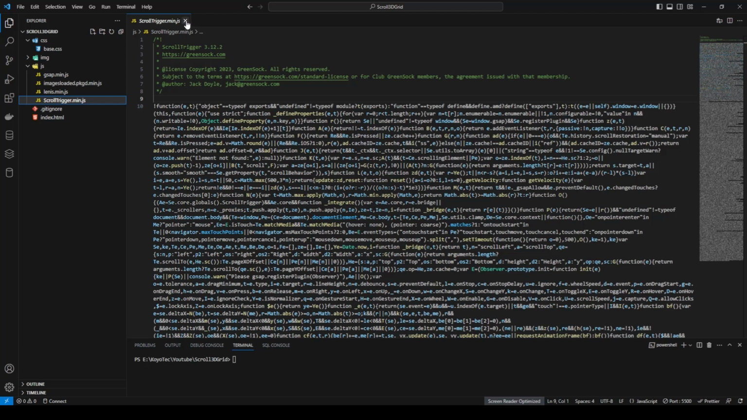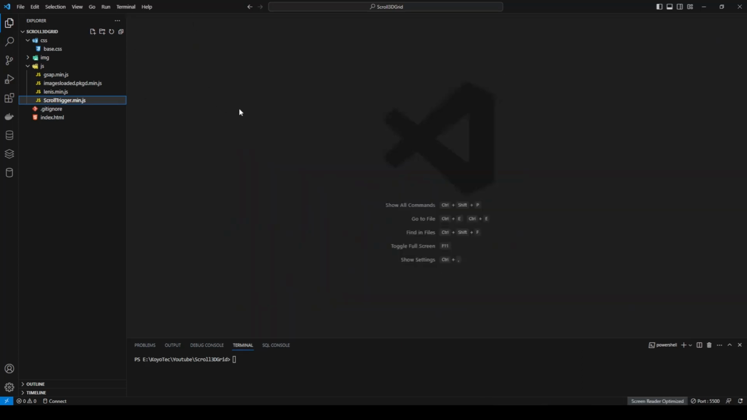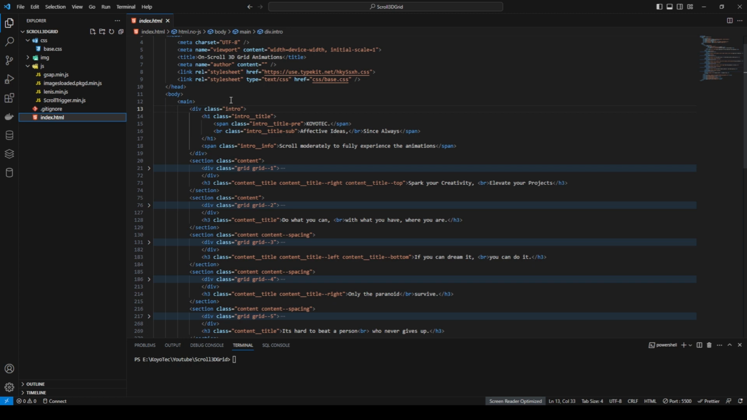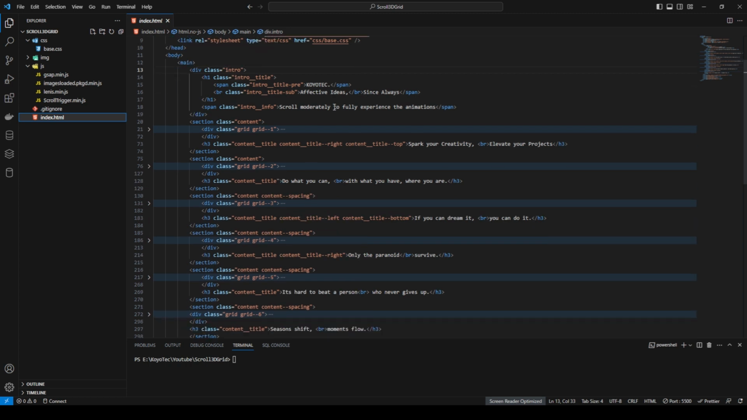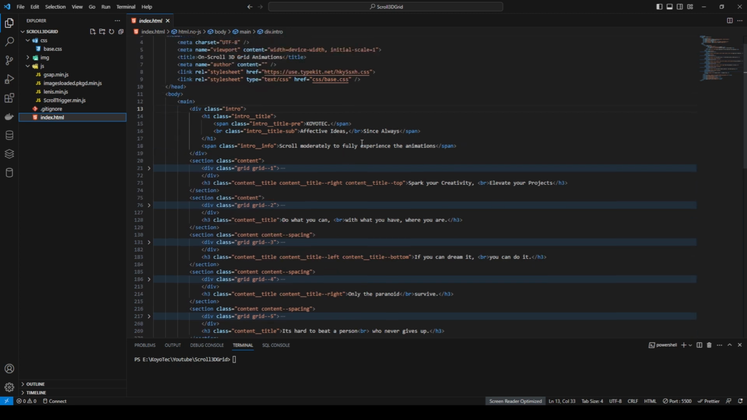Now that we have got our GS folder covered, let's switch our focus to the HTML file. I want to show you what I've done so far to set the stage for our project. In our HTML file, I've started by setting up the basic structure of our web page. As you can see right here, we have 6 sections. This is for our grid layout.